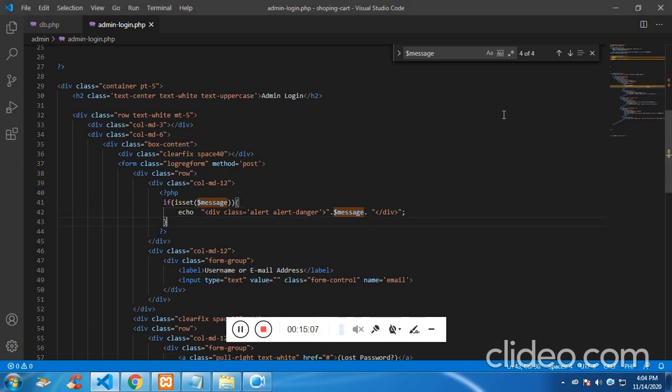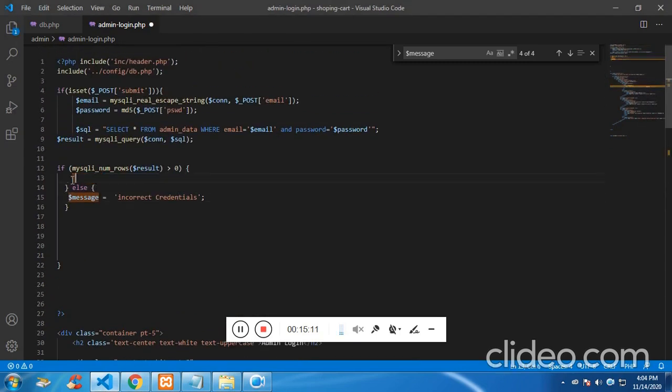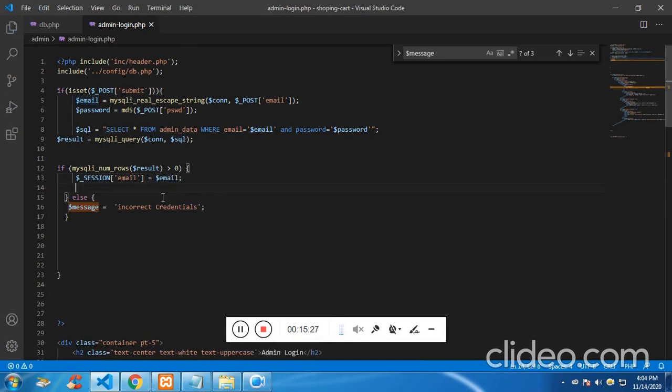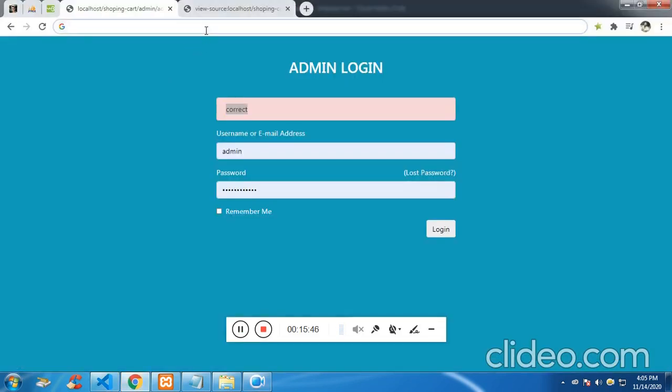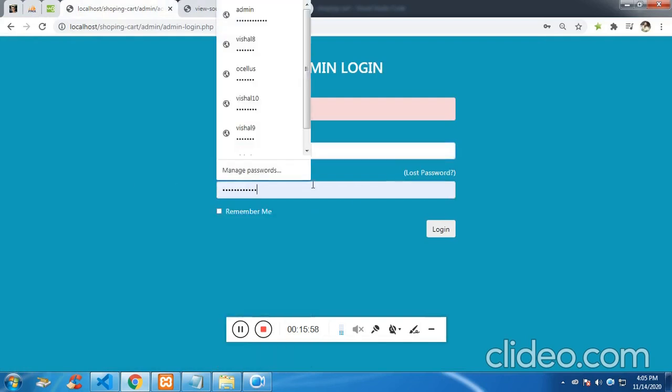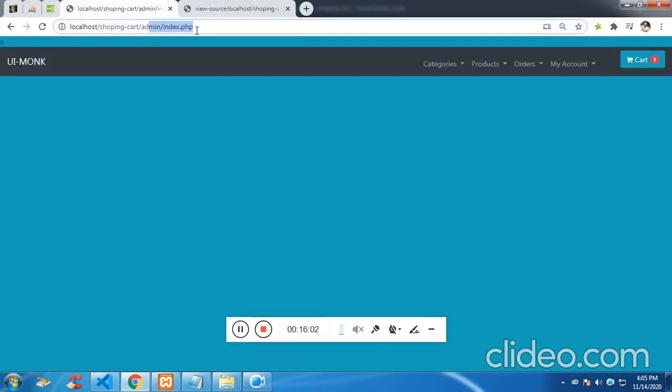Once we get the correct result, we have to create a session and redirect to the index.php. Let us create a session, $_SESSION email, and we'll give the variable email as the data, and we want to redirect, header location: index.php. Once the data is right, it will redirect me to the index.php. Now it will say the credential is wrong. So if I type what is in the database, which is the right one, and login, it will redirect me to the index.php. It is working.